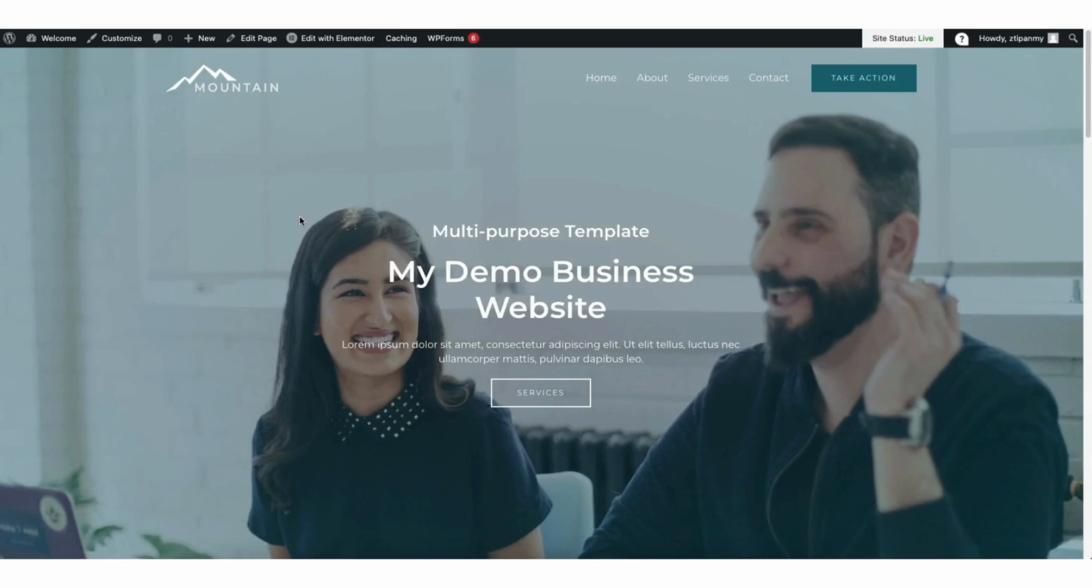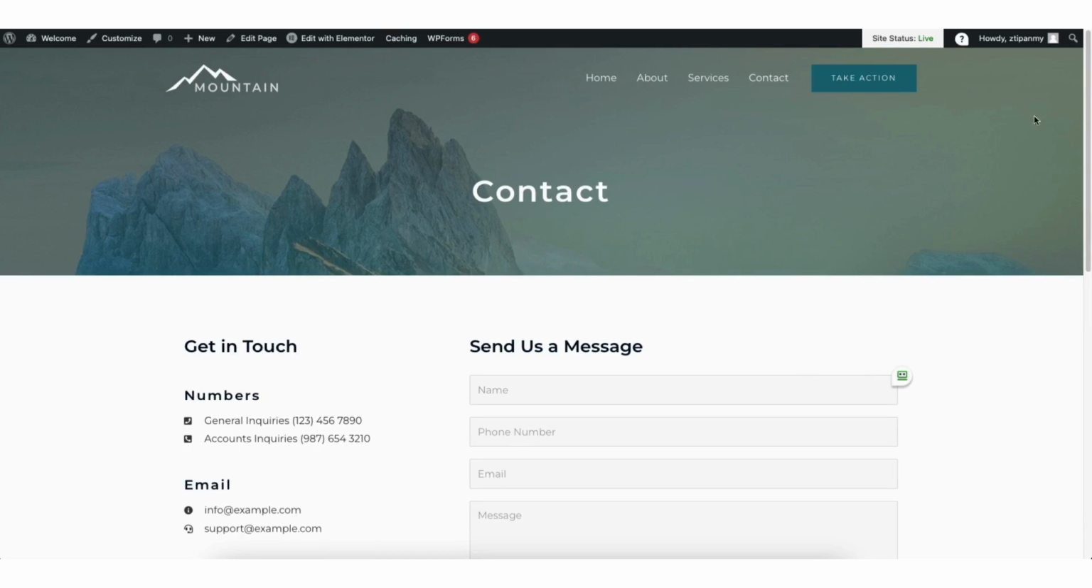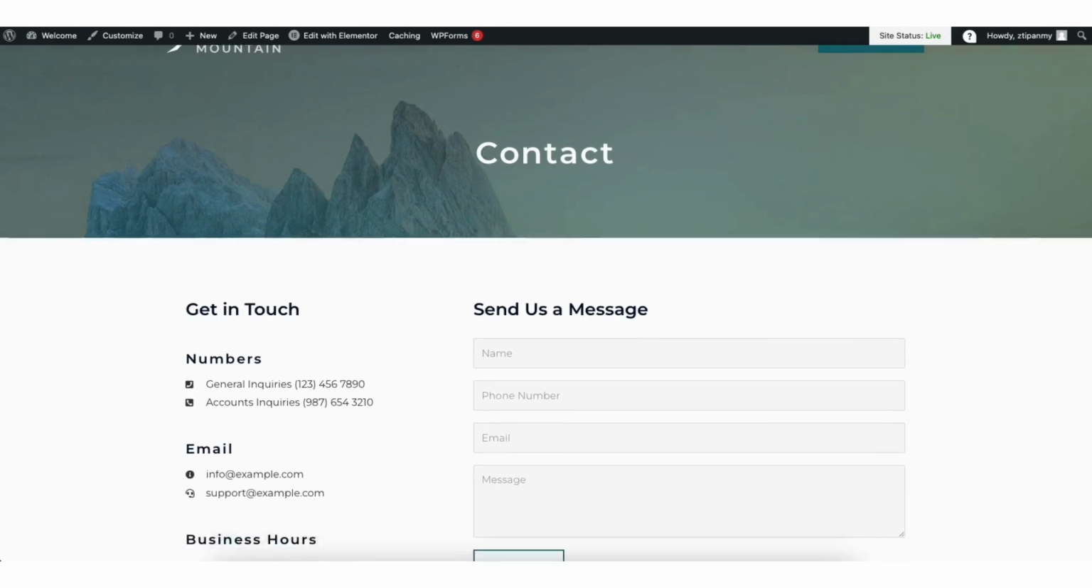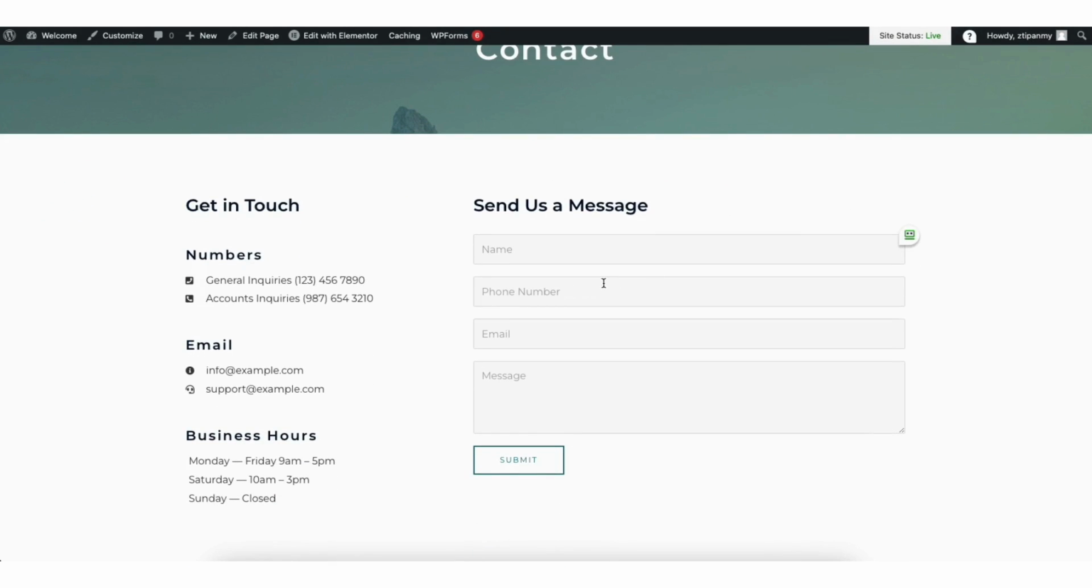It's going to bring up a preview of our site. Click Contact in the menu. It'll bring up the contact page. To edit this contact form found here, hover over your site title name at the top.